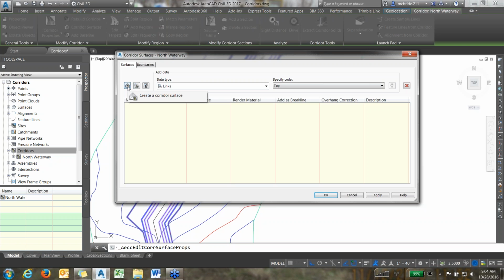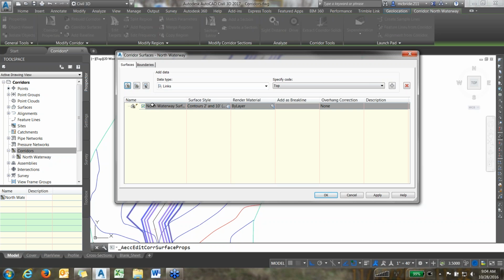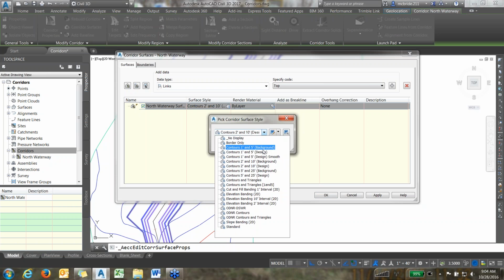I hope you can see that. I'm going to click that, and you'll see that it created a corridor surface here that's the name of my waterway, and I can change the surface style if I want. Let's go ahead and change that to 1 and 5 design.